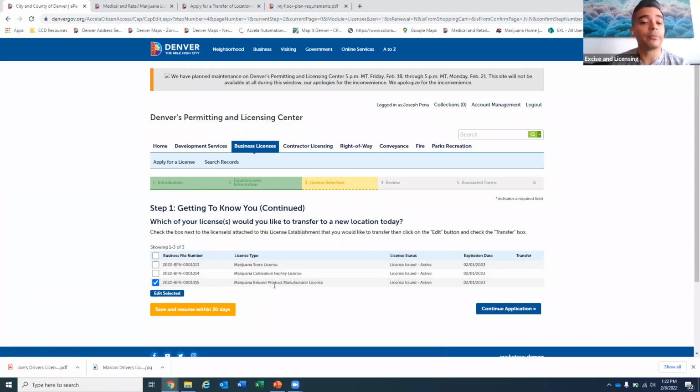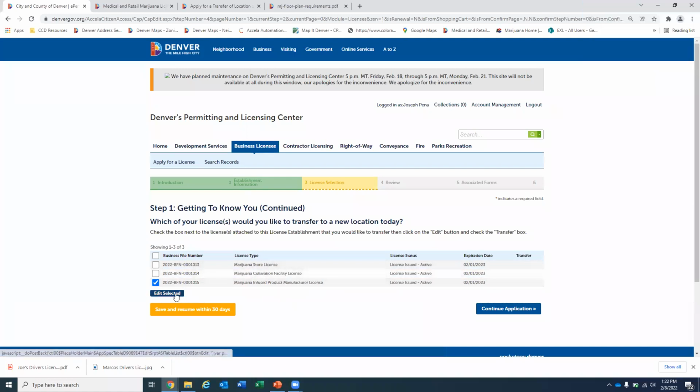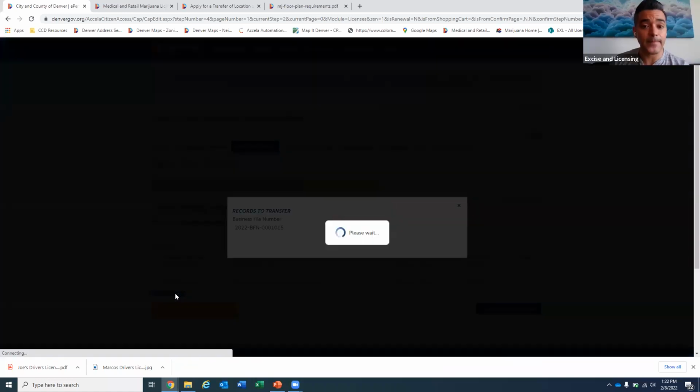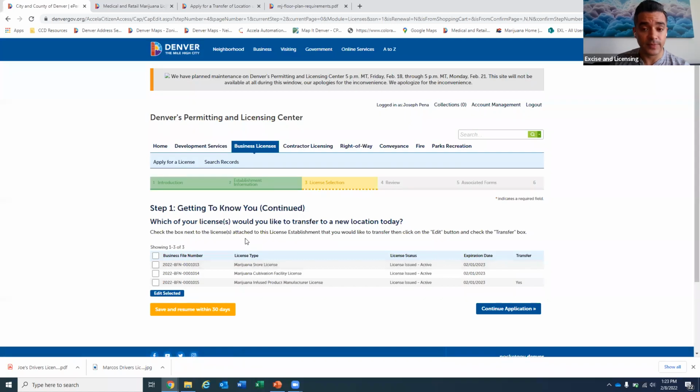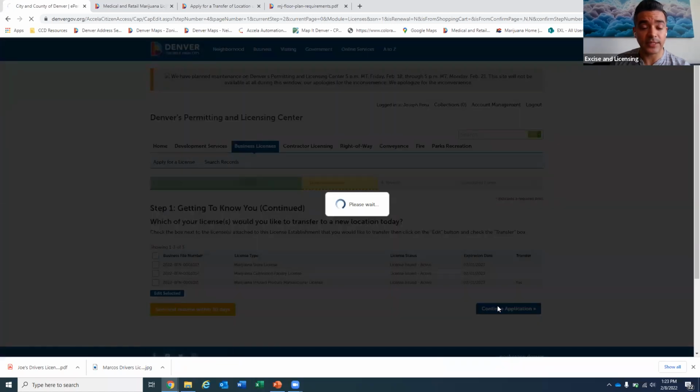As we sort of reviewed in that presentation, if I were going to transfer my store or my cultivation license, there are going to be provisions that may limit my ability to do certain things with those two licenses. So I am going to be transferring those together to another location in a separate application. For our purposes now, I'm going to select my manufacturer license. I'm going to click edit. And I'm going to click transfer. Submit. And continue application.